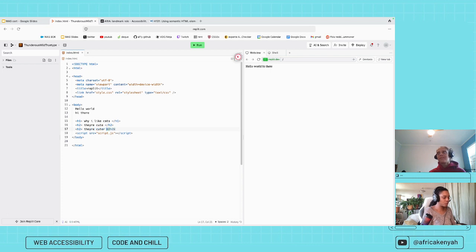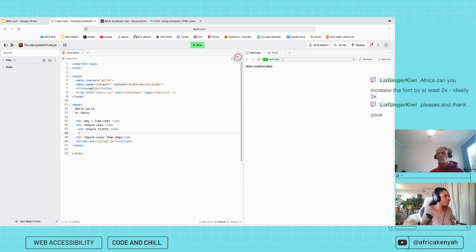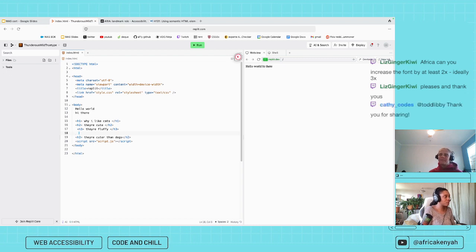They're cuter than dogs. So under the H2, I would have an H3. They're cute. They're fluffy. And the next one would be H3, right? And so forth. So H2s are like our main bullet points. The H3 is whatever's under the H2. And if we expand past that, it'd be H4 and so forth. So I think that's pretty good.